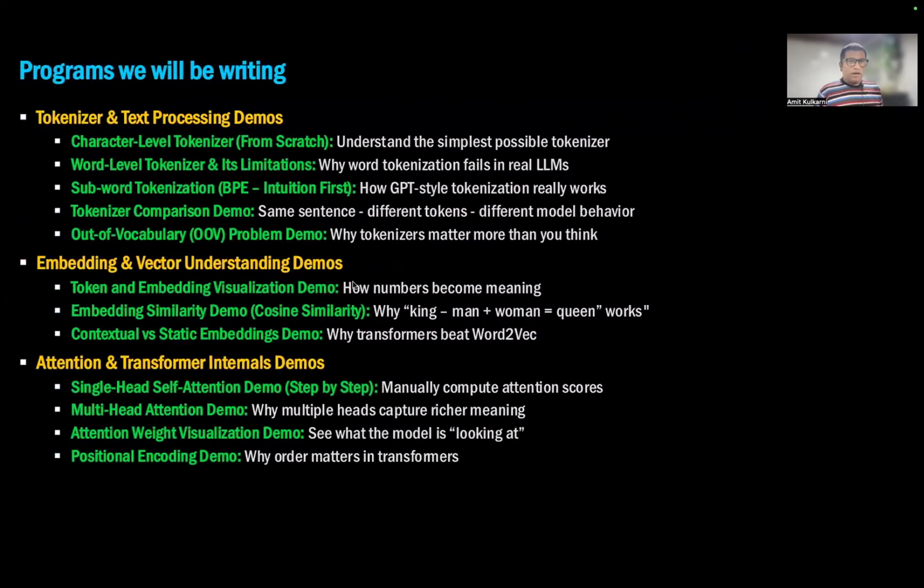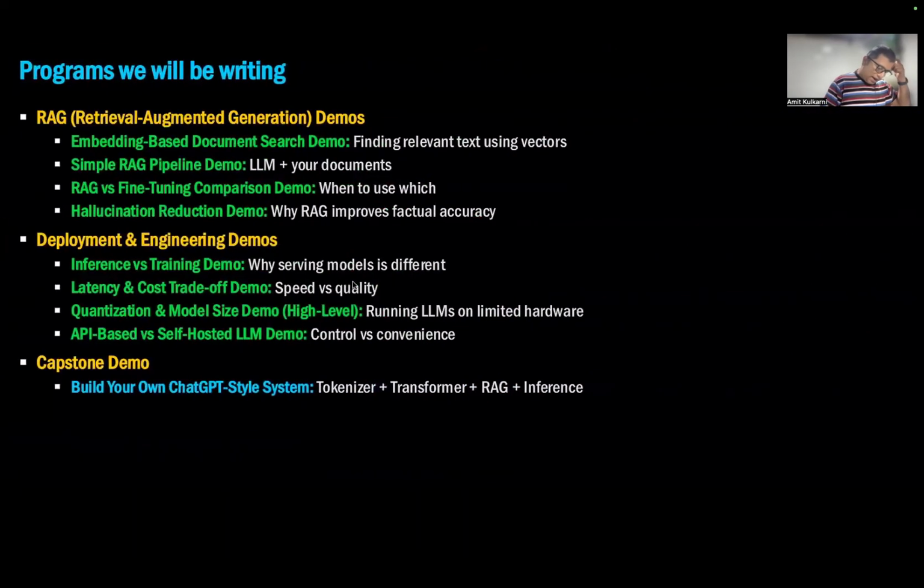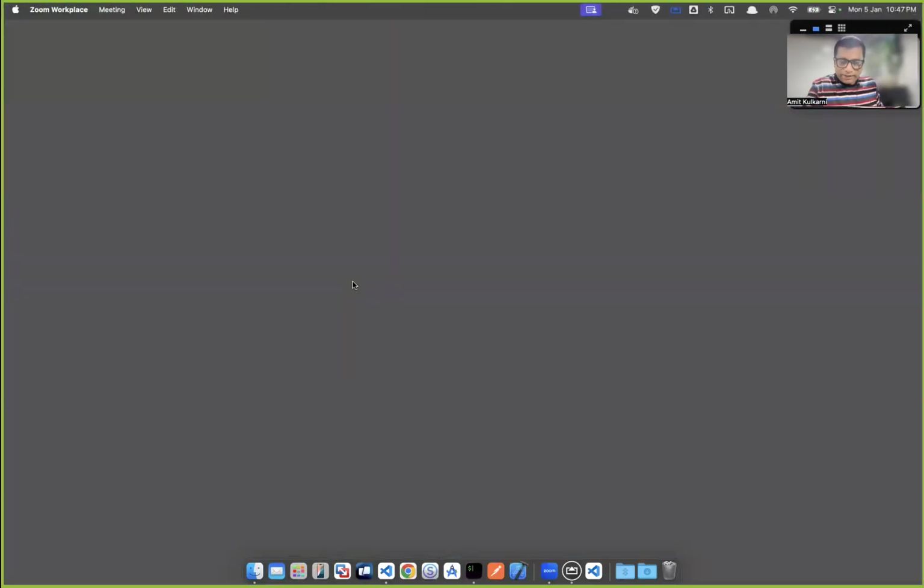Okay, again, what exactly will we be writing here? I mean, there are so many codes. This is the list of programs that we'll be writing. Tokenizer, embeddings, attention and transformer internals, transformer architecture, language model, fine-tuning and adapters, and again RAG, deployment and engineering, and the capstone project, build your own ChatGPT style system. The names which I mentioned here, for example character level tokenizer or word level tokenizer, all of them are the programs that we will be writing here.